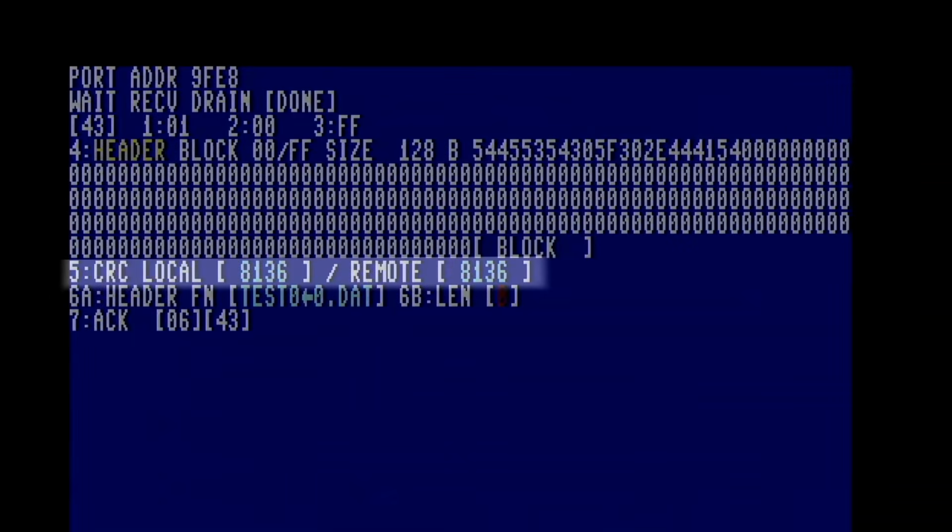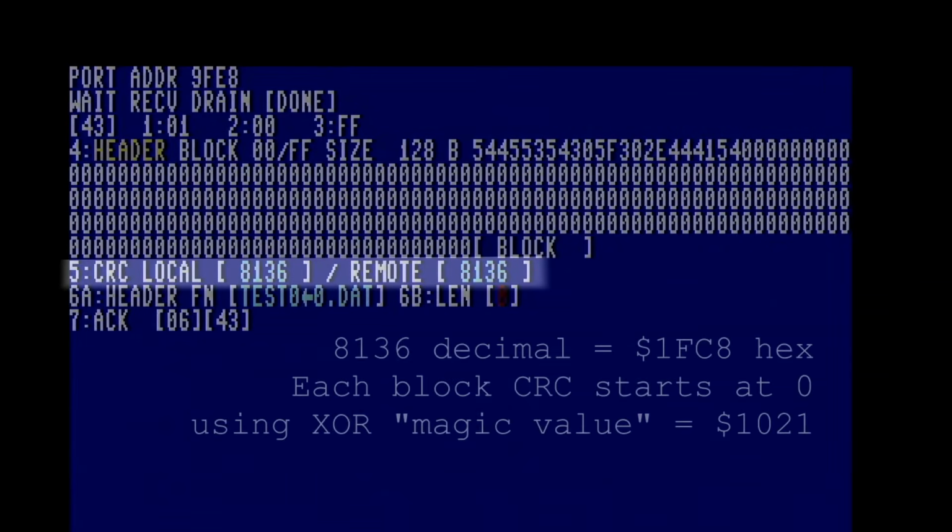After getting all that block data, the main question then is, do the local and remote CRC values match? The formula for this isn't super complicated. It involves some bit shifts and XOR operations. I'll post more specifics about that in the description. But after the block of data, the sender sends what its value of the CRC should be, and locally we're accumulating the CRC as we're receiving bytes.